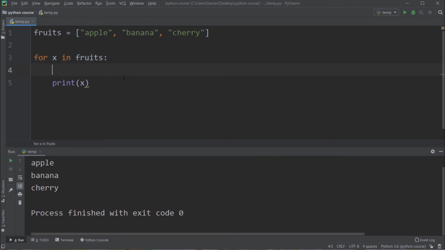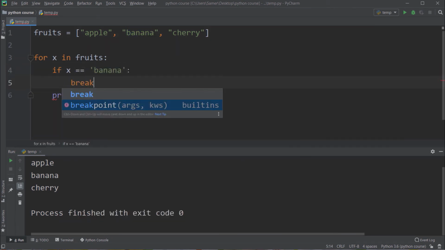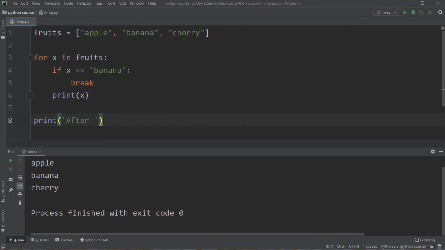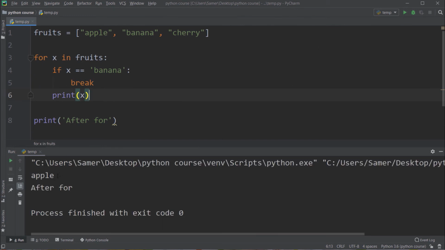Now let me assume that if I find an item whose value is banana, I want to exit directly from the loop. So in this case, I will say if x equal to banana, break. And also I will say here, print after for. If I run this code in this way, as you will see, I get apple only and then after for. But you will note that banana and cherry have been ignored.